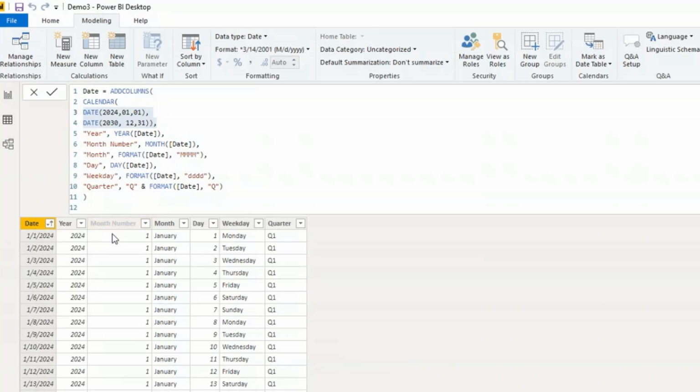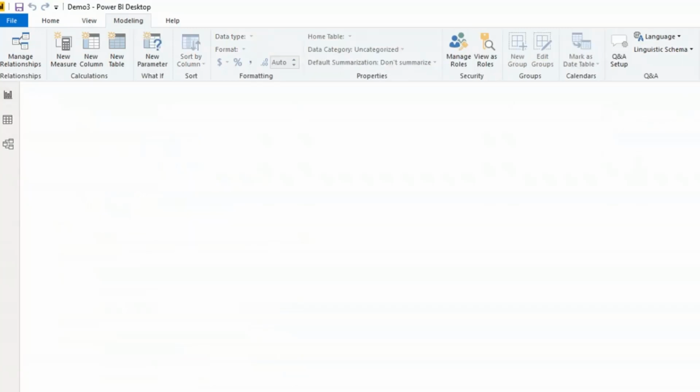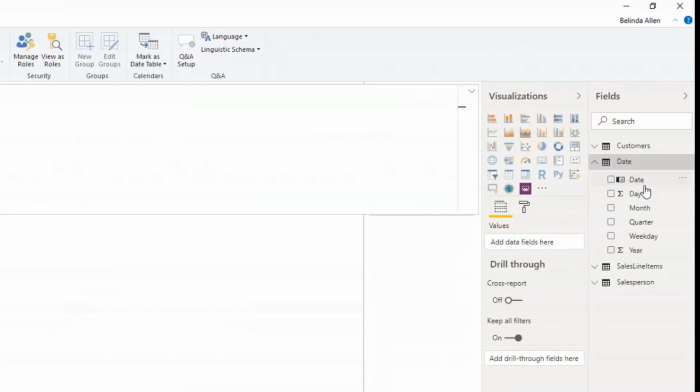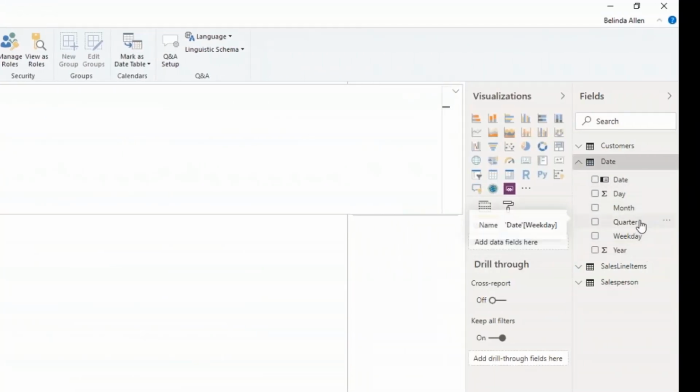Now you may be wondering why the month number is highlighted or dimmed out. That's because I made that invisible to the users on the report level. If I go back to report mode and open up the date, you're going to see there is no month number here because I want everyone to use the month name here. I only pulled out the month number so that I had something to sort by.